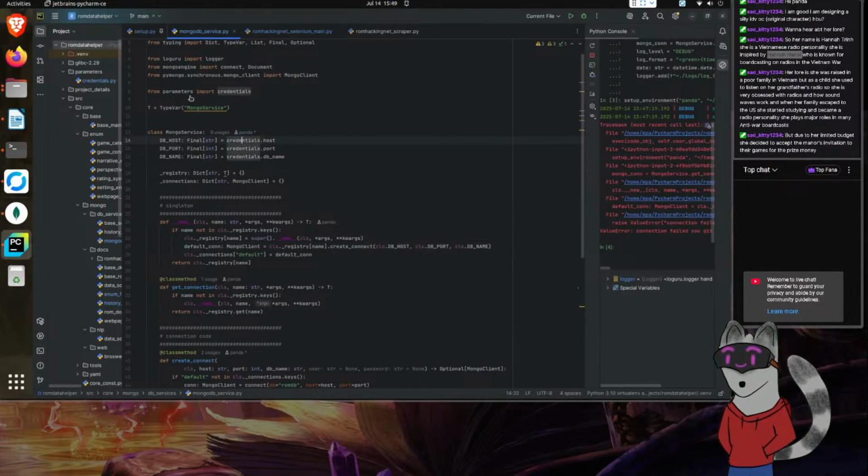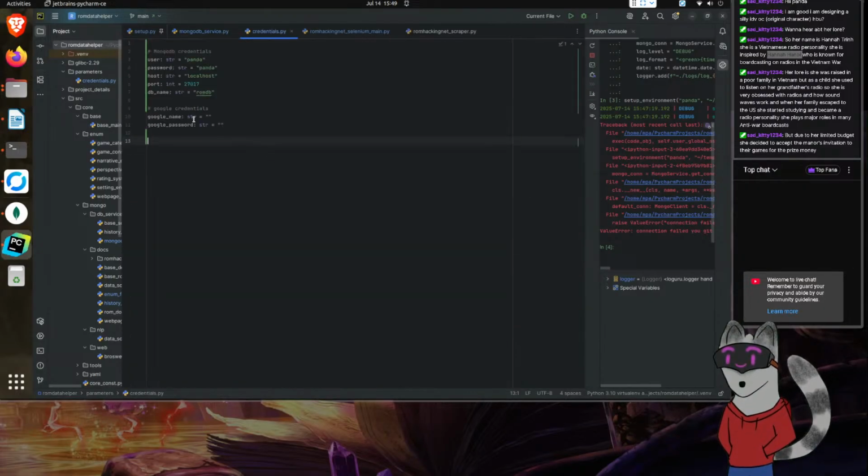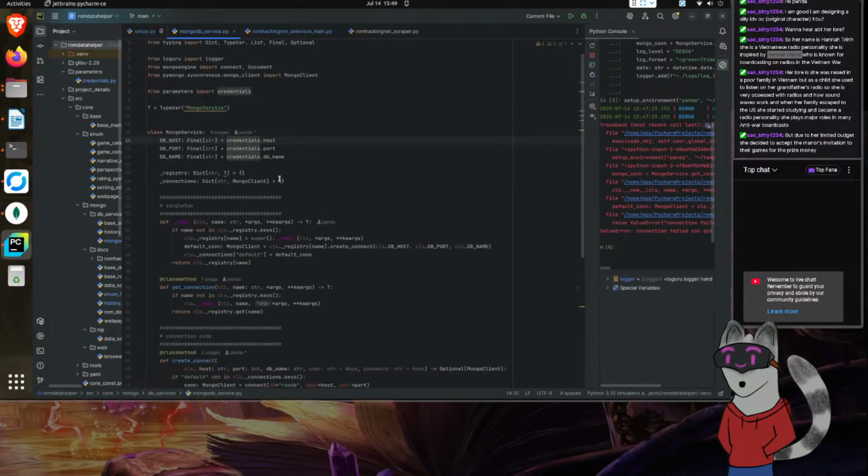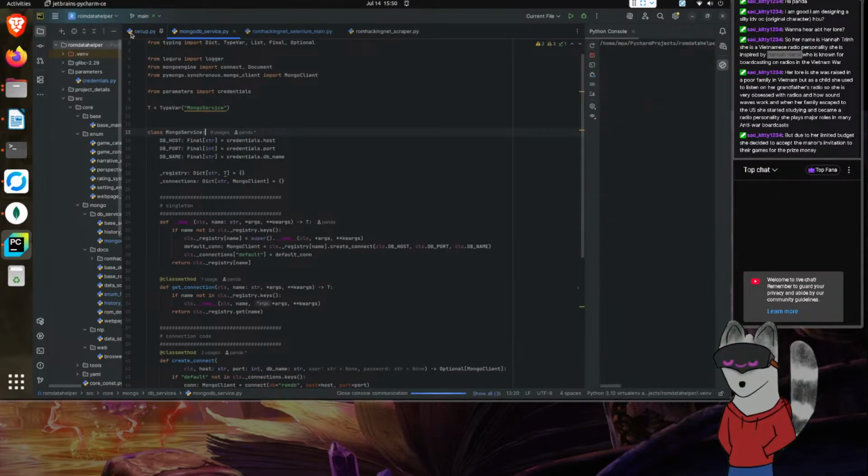Let's see here. I changed up the credentials. Let's make sure the credentials are correct. Let's see here. Panda Panda. The DB name is RomDB. We should probably change that to default now. The password and the username don't work. I haven't set that up yet. I really should. Okay, let's go ahead and try and set up one more time.